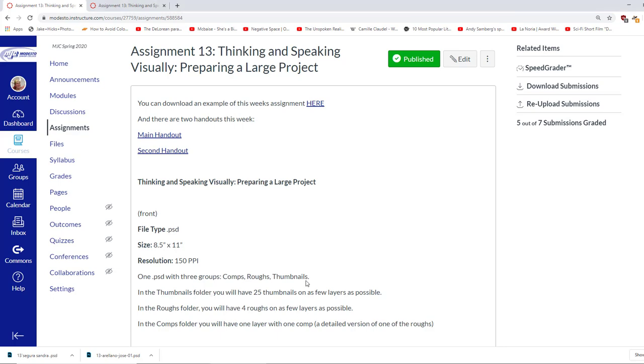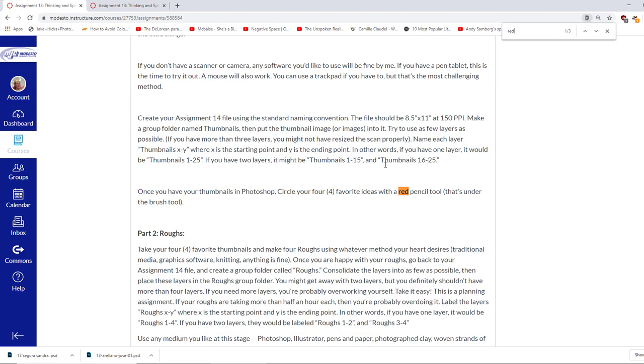And we can see, actually, if I grab my keyboard here, do a quick find for red. Here it is. Once you have your thumbnails in Photoshop, circle your 4 favorite ideas with red pencil tool. It's under the brush tool.